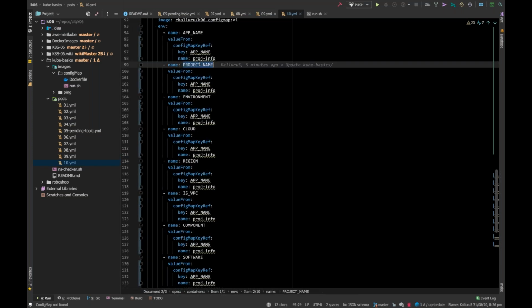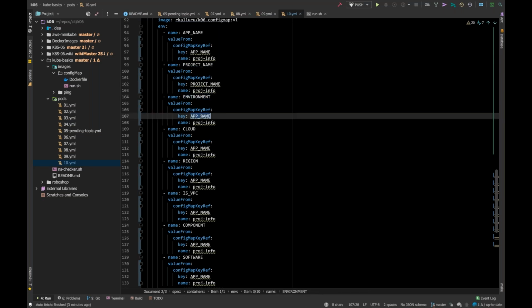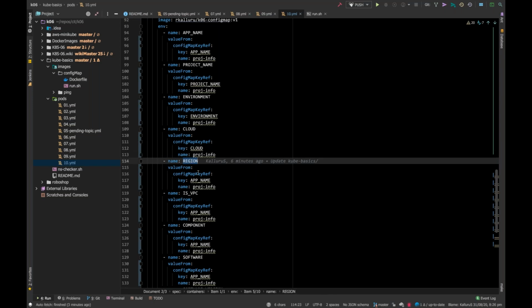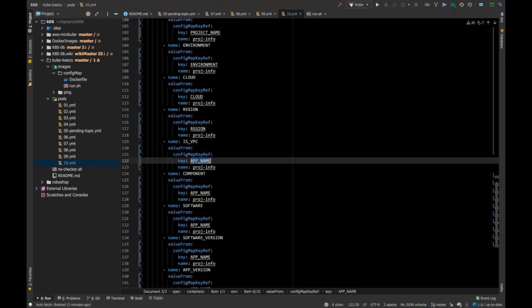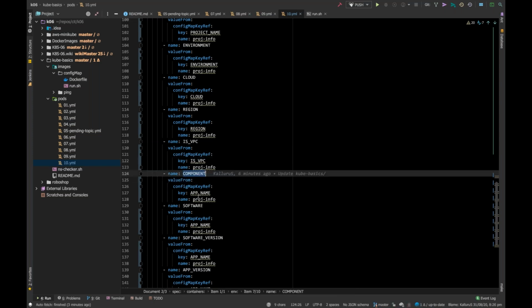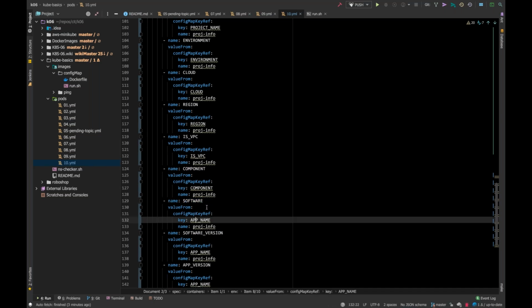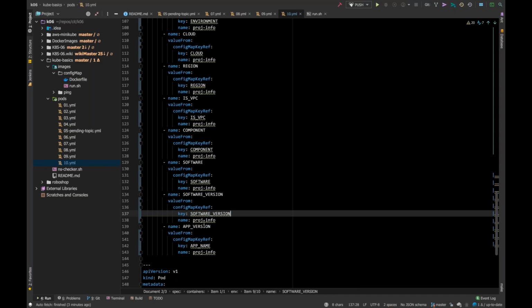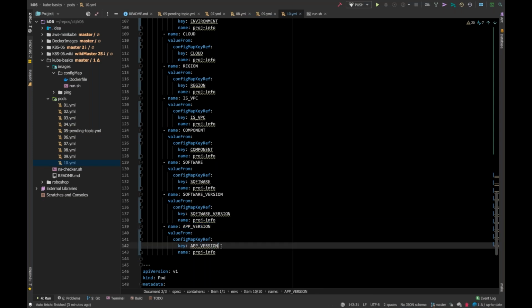So this is a project name, so refer for project name. This is an environment, refer for environment. This is a cloud, refer for cloud. This is a region, refer for region. This is VPC, refer for VPC. This is a component, so refer for component. It's a software, refer for software. It's a software version, refer for software version. It's an app version. Go for app version. That's it.